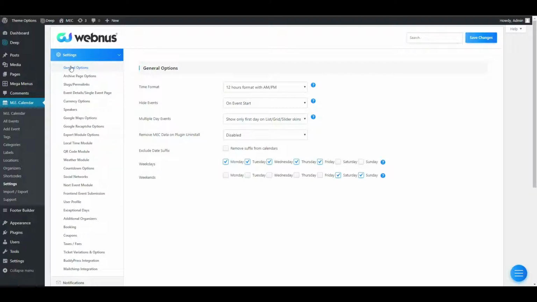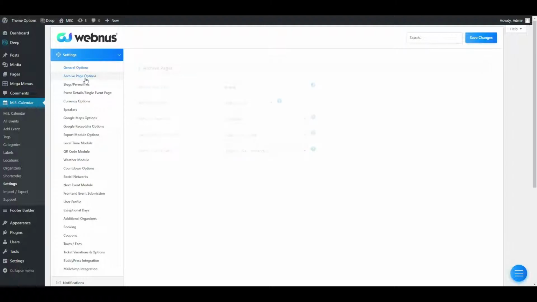So the first option is General Options. In this tab you can change the time format, which gives you two types of format. The first one could be AM/PM format and the second one is actually called DTimeW, which is based on a 24 hours format. The second option is Hide Events. You can hide your events on event start, plus 1 hour after start, and the other options that have been given to you as well. You can see all the options here that you can change, but the most important ones are weekdays and weekends. So from this tab you can change your weekends and also change your weekdays as well.